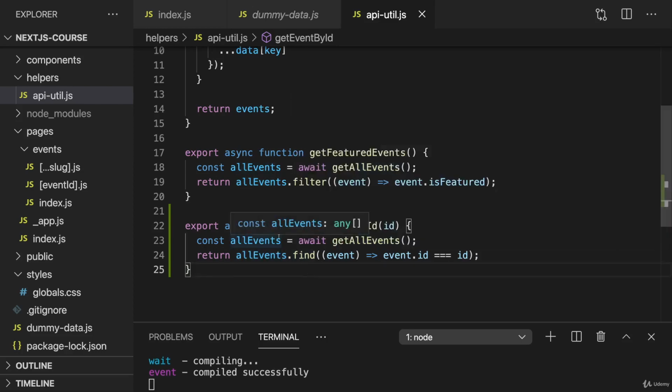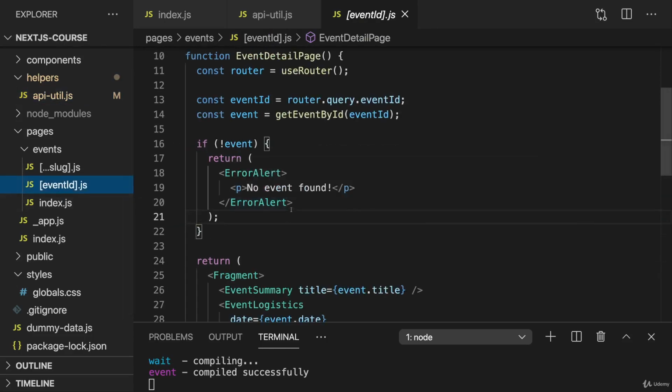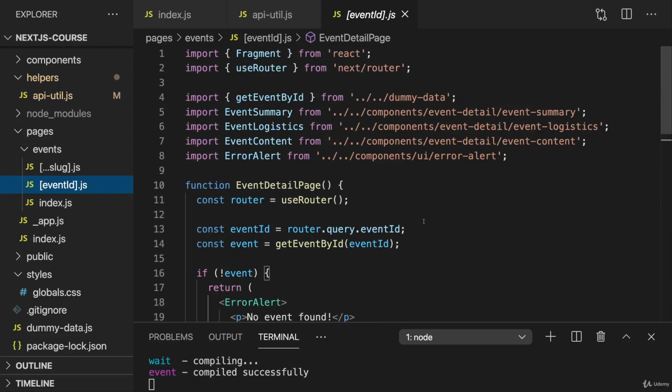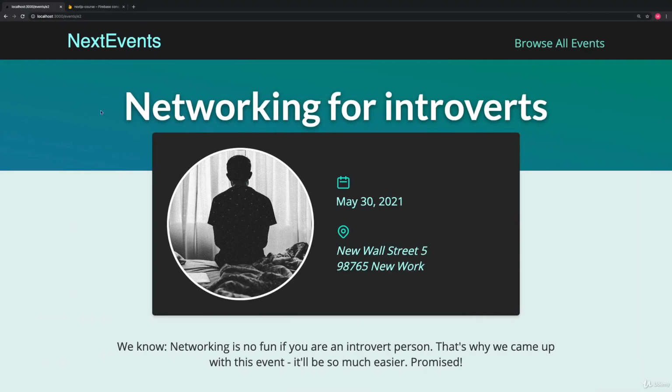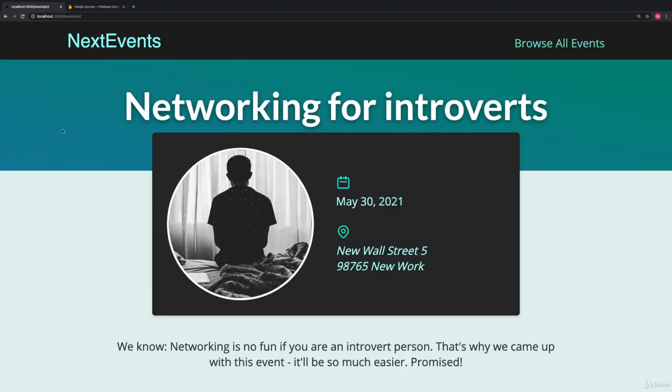Now that's step 1. Step 2 is to use that in the dynamic event ID page. And again, the question is, how do we want to fetch the data? Now we could fetch it on the client side, but that wouldn't make more sense here than it does on the home page. It's still unlikely that it changes a lot, and this page for an individual event is even more important when it comes to search engines than the starting page. After all, it's the single event page that has all the details for an event. So this should absolutely be crawlable.